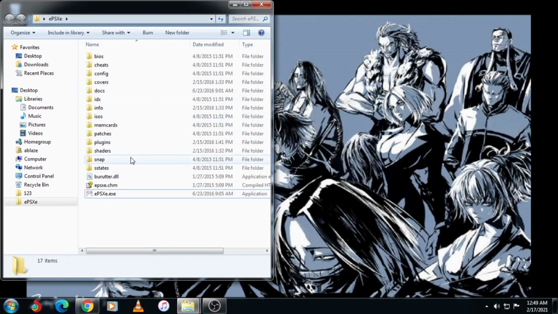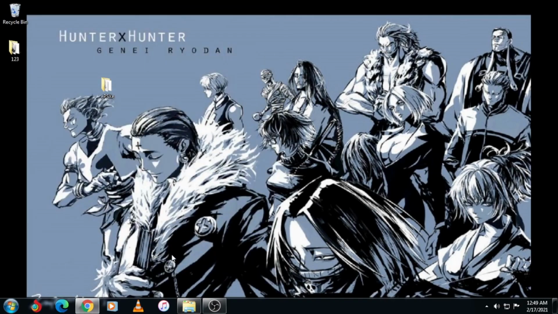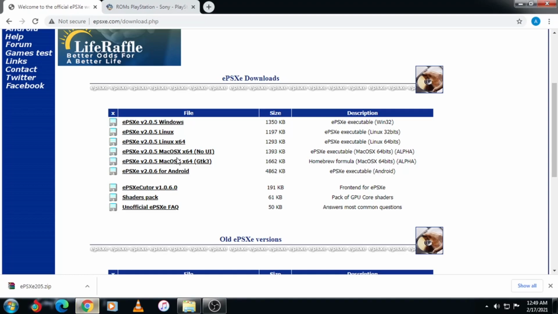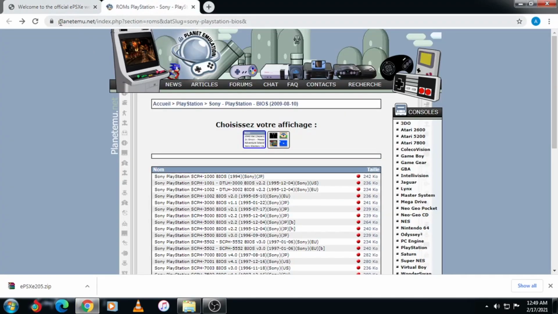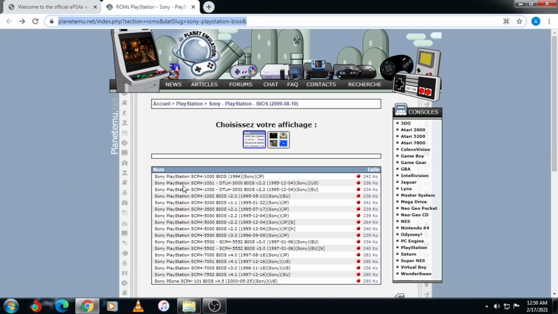Okay, so we have the ePSXe folder in here, and the thing is it's not yet going to work, because we need a BIOS to make it work. So the next thing that we're going to do is download the BIOS for ePSXe. So we will go to planetmu.net. I'm going to leave the URL to this website in the description below so everything will be easy for you.